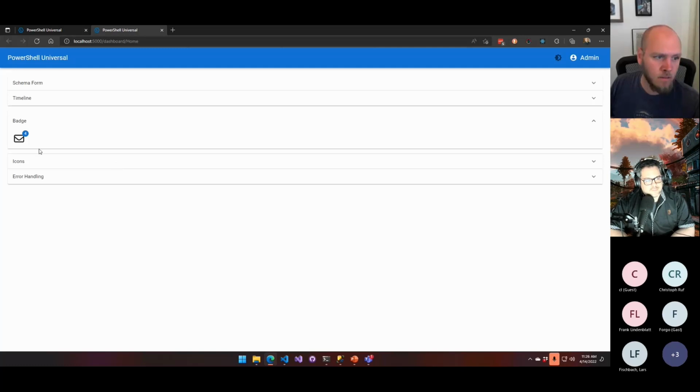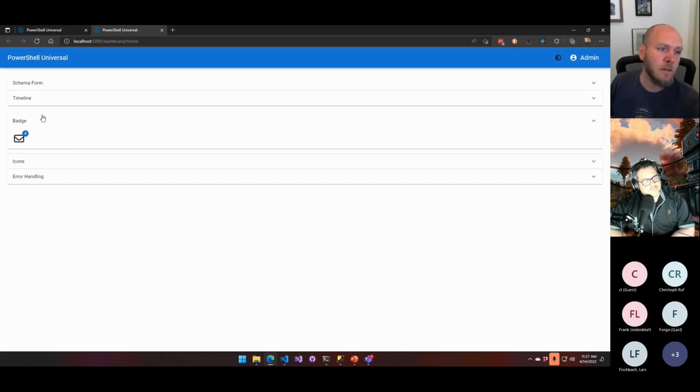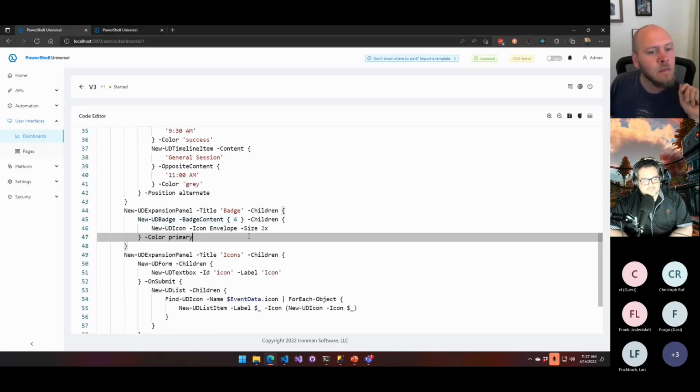We also added badges. A badge is just this little 4 on this icon. These are actually 2 components. The badge can have all these properties like colors, and do we display a 0, or what's our max value and that kind of thing. Where you typically see these are in notification areas like up here, where there's something that you need to look at, and if you click this icon, then it will display that. That's just generated with the new UD badge commandlet.